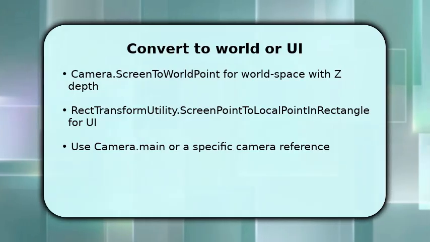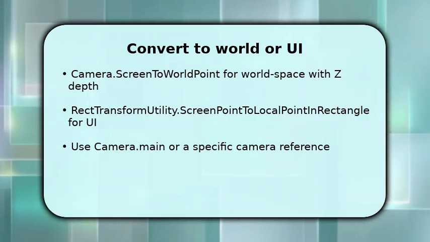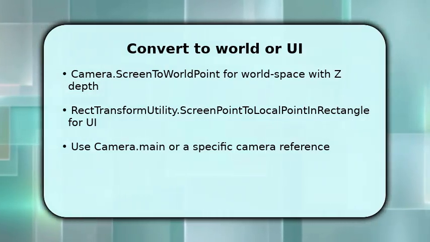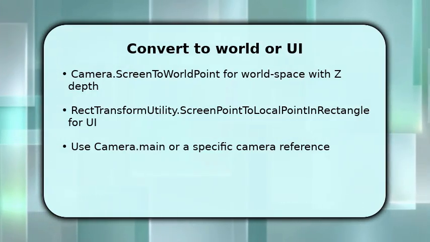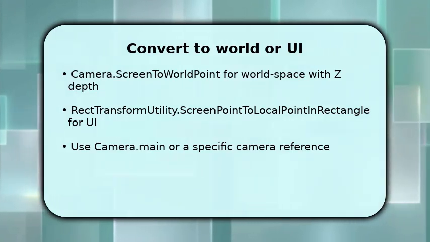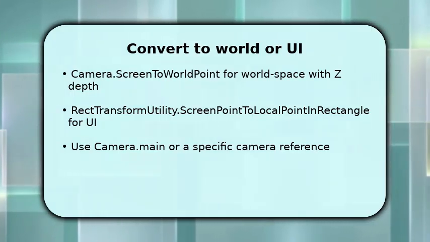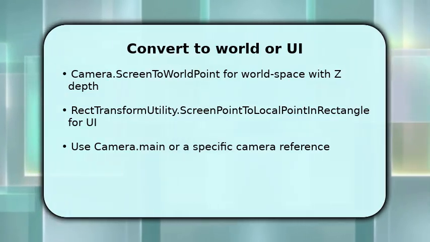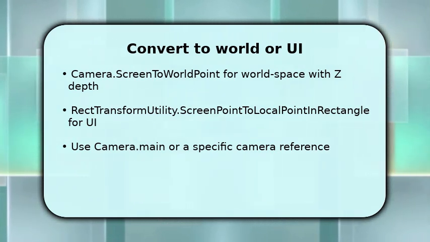Next, convert that screen point to the space you need. For 3D world space, set a meaningful Z distance from camera and call camera.ScreenToWorldPoint to get a Vector3 world position. For UI canvas in Screen Space or Overlay, prefer RectTransformUtility.ScreenPointToLocalPointInRectangle to get local coordinates inside a RectTransform. Make sure to reference the correct camera. Camera.main is convenient but cache it for performance. Once converted, apply position to objects or use for raycasts and interactions.